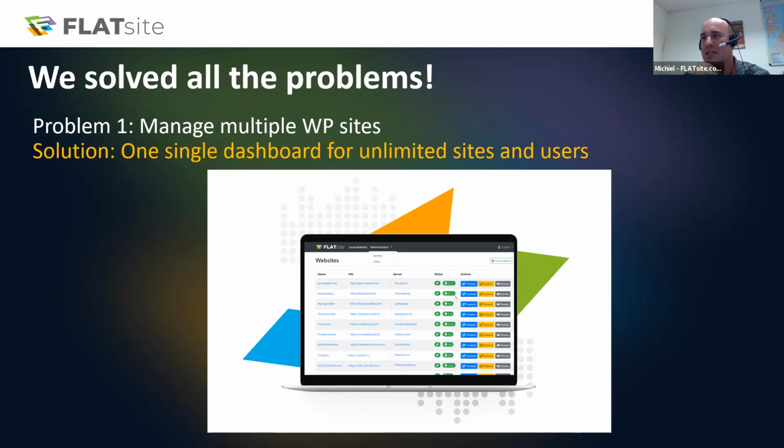The first one: what you see here is the dashboard. Here you see all the websites that you manage in FLATsite. You can see the status quickly, you can log into the backend, and there's a quick way to preview it. The problem that we had is that we had a lot of different WordPress logins. We had different hosting providers we needed to log into. Now and then we lost a password. We had an Excel sheet. Yeah, that was not a good way to manage it.